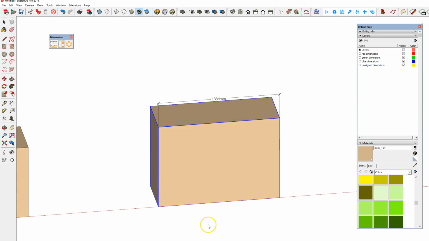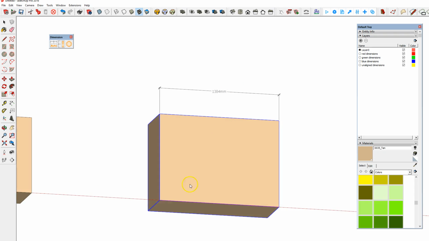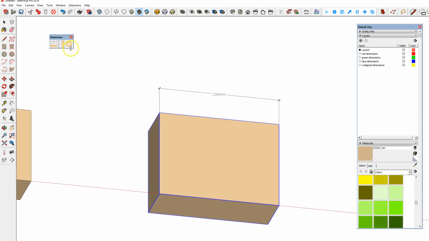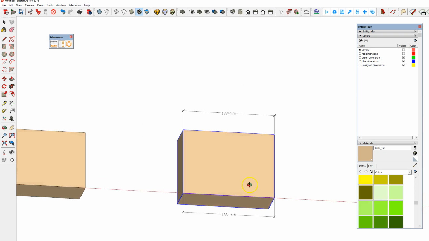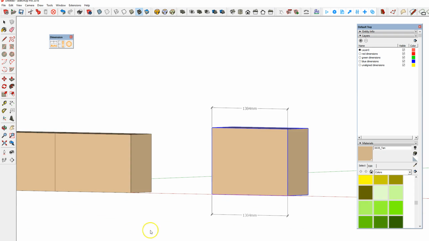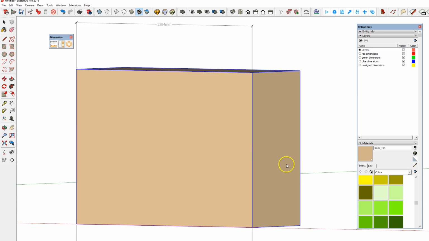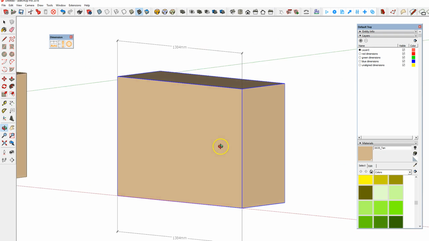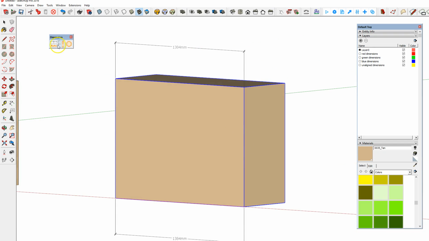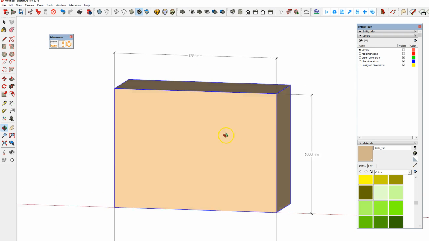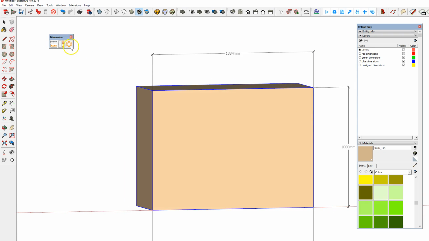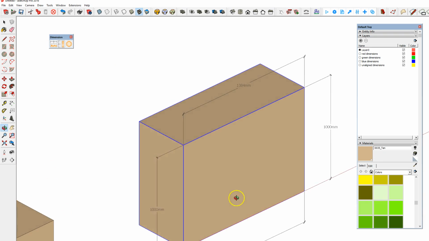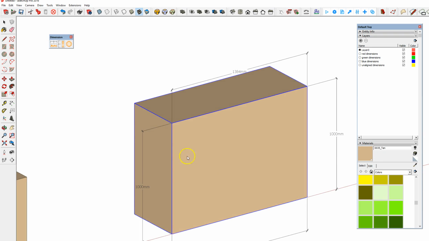If I want to do the bottom edge, I tilt. Now I'm looking at the bottom edge. When I click the button, it adds a dimension to it. If I want to do this edge, all I do is bring it towards the screen here. I'm looking at this edge, click the vertical button, and it adds it on. Very simple to use to add your dimensions.